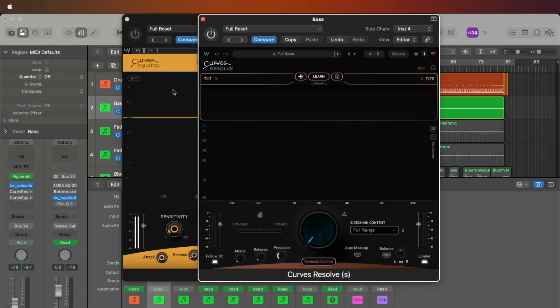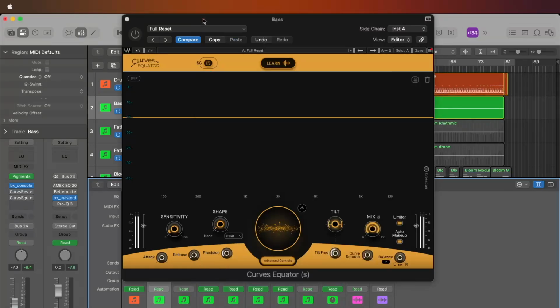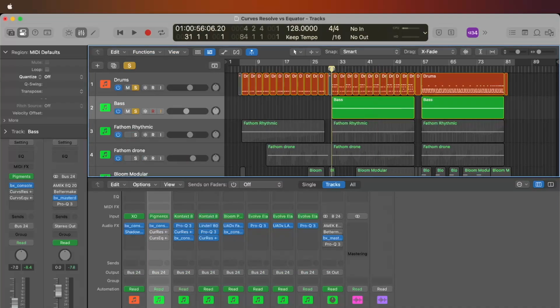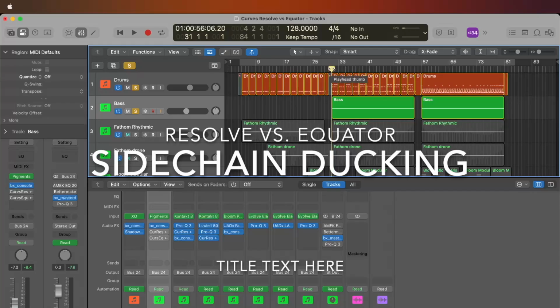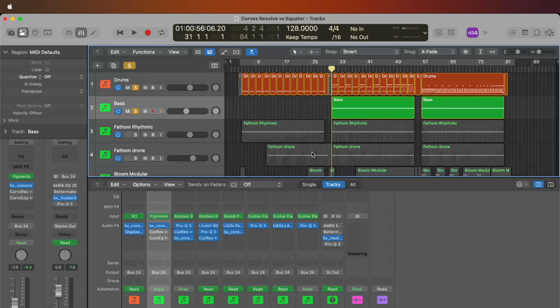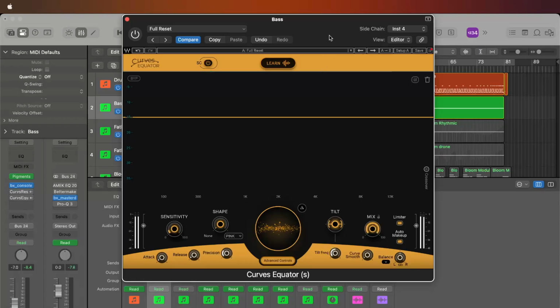I want to show and demonstrate that with different material. So let's get right into it. I have here just a kick and snare, drums and bass, and I want to start with the classic ducking example of bass getting out of the way of a kick drum pumping through. So let's first do that with Curves Equator. Let me show you the process here.